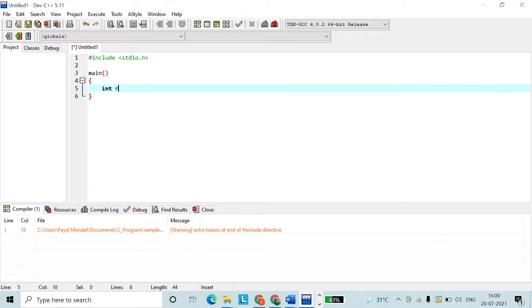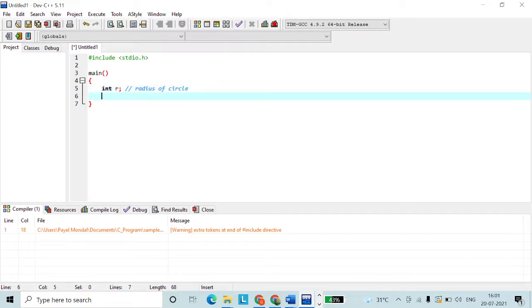Then let us take r. R denotes the radius of the circle. Then we will take the pi value. The value of pi is 3.14. We know it and we have assigned it. And we will take area, where we are going to calculate the area and store it in this variable.